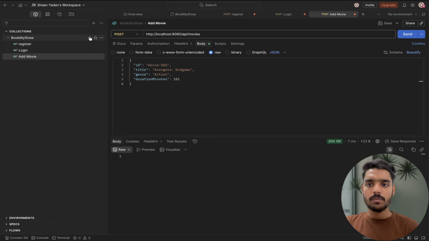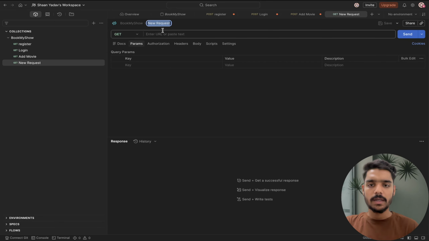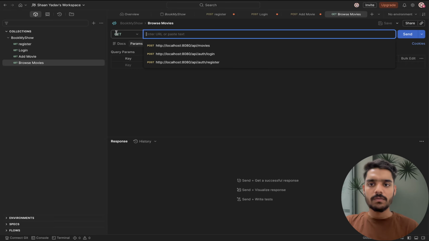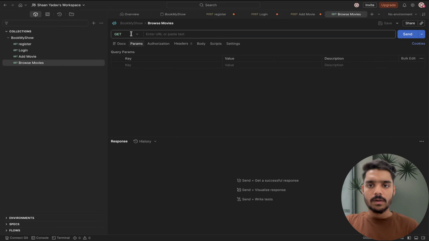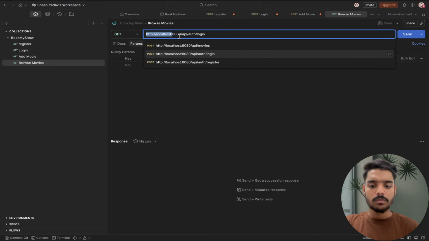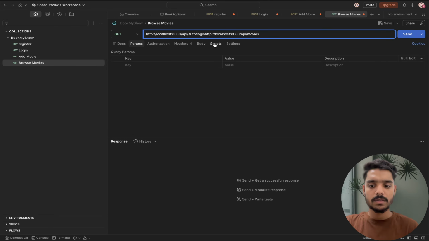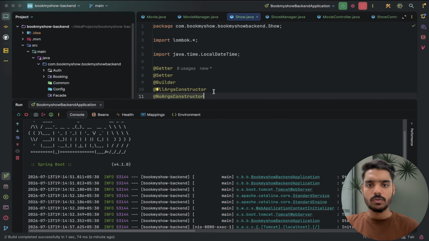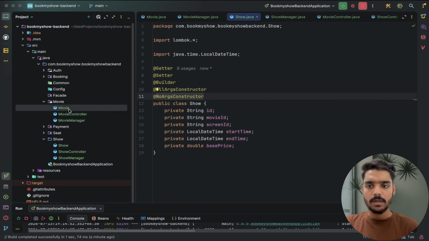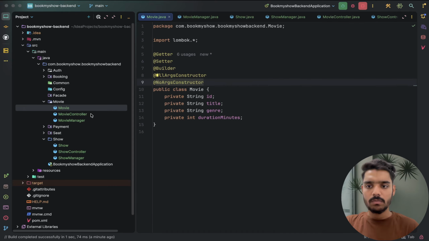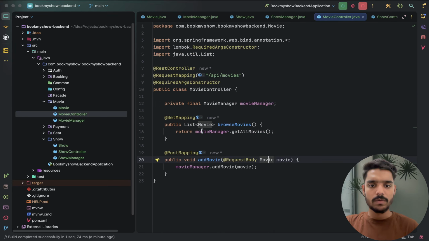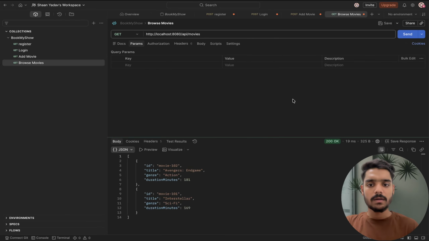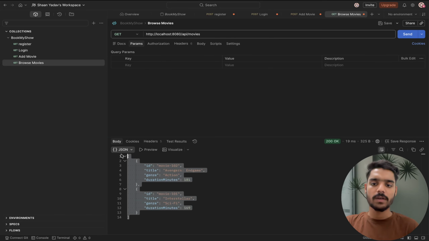Now it is time to browse the movies, so taking an extra query. Browsing will be a GET call, as we are browsing the movies. Let me place the URL. The URL is /api/movie to get the movies. You can see here the movie controller, /api/movies, and it directly has a GET mapping. So we can hit enter. We have the two movies which we created. So it is running successfully.